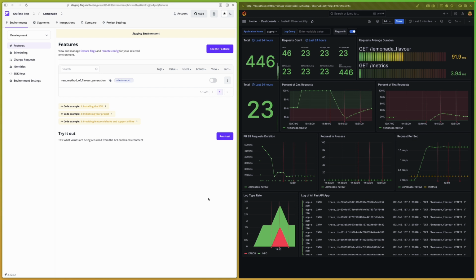So as you can see, there's tons of insight to gain from Flagsmith Grafana annotations. Hope you like the new integration.